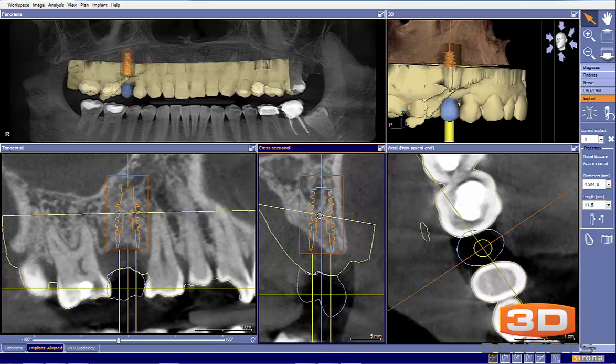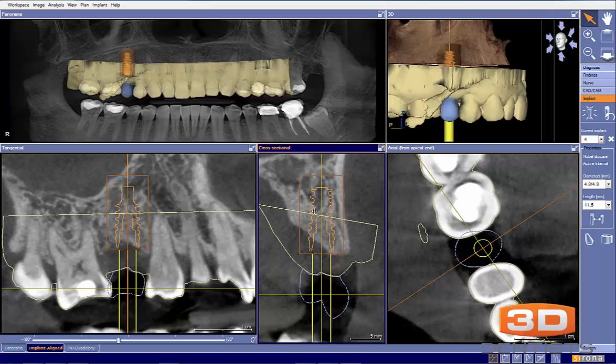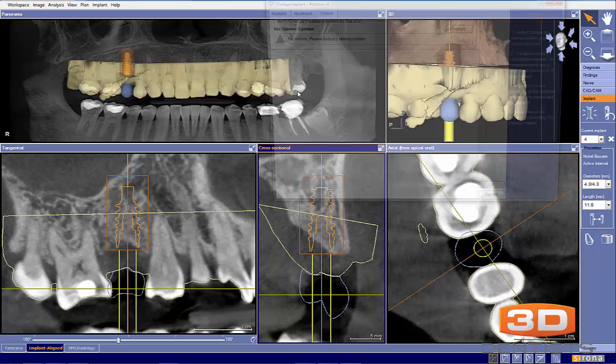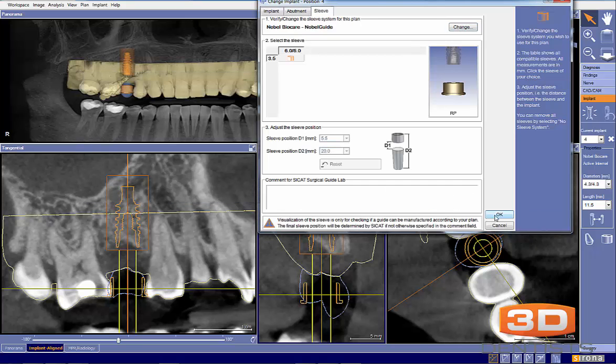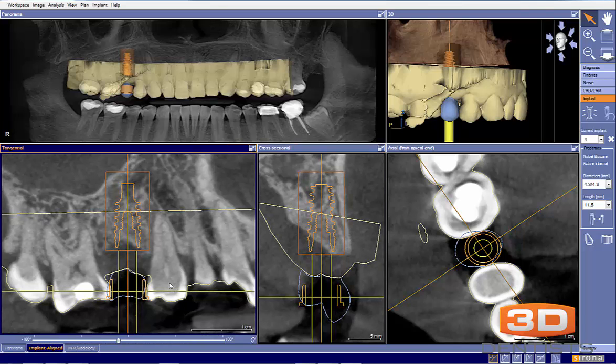Now what I want to do is point out why I don't believe that is our preferred implant in this particular spot. When I go to our checklist and we go down to our sleeve, what we'll see with this particular sleeve is that that sleeve does not fit.